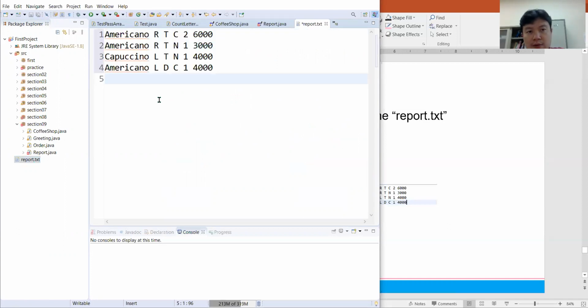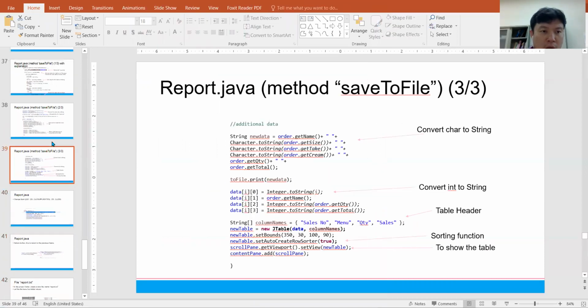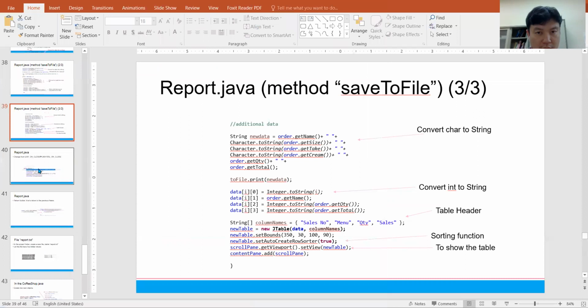Okay. Yep, I have 4 rows for the report.txt. So I'm just keeping with this one. M is Americano, R means regular, T means takeaway. Okay, D is dine in, C is, what is it? Oh, whipped cream. Okay, so C means whether you're going to use the whipped cream or not. And 2 is the number of coffees that you bought, and then 6,000 means the price. So we know that the price for the regular is 3,000. If you have 2, then it means 6,000. Okay, and after we have those, I will return back later.